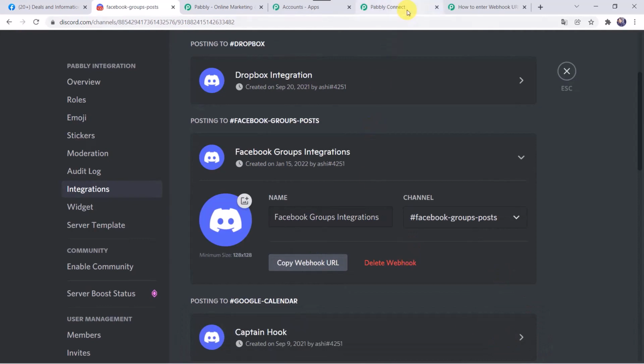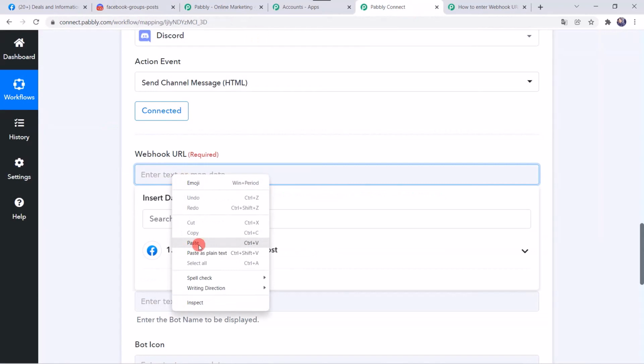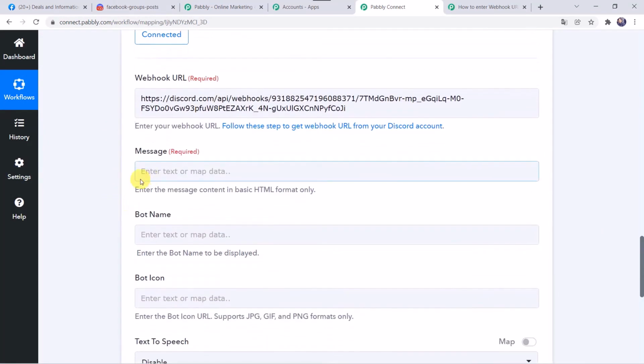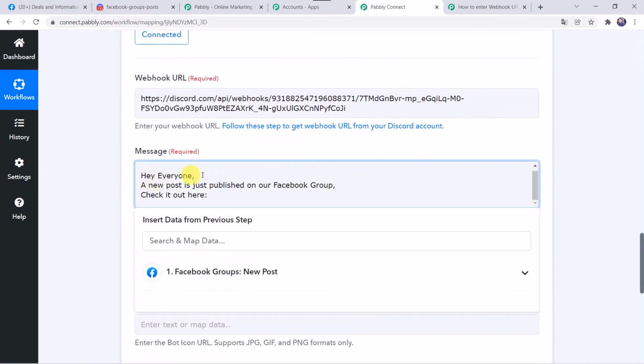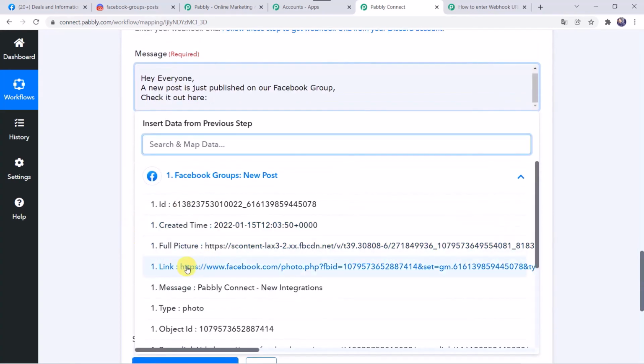Okay. Now let's move back to Pabbly Connect. And here we are going to paste the same webhook URL which we have copied from Discord channel. Okay. Now here we have to give the message. So I have added the message as, hey everyone, a new post is just published on our Facebook group. Check it out here. And after this, we are just going to map the post link. Okay, this is the post link.